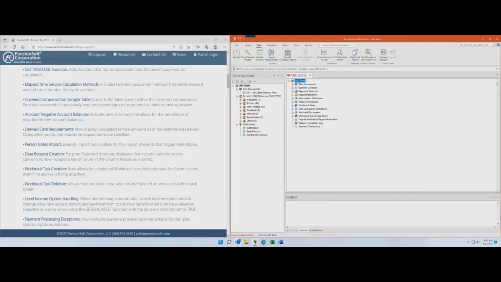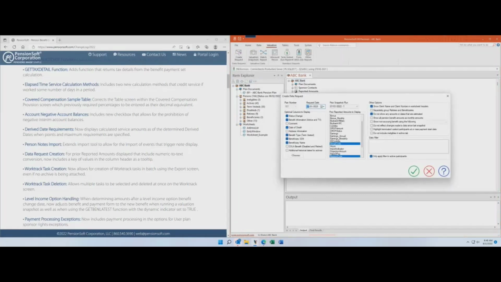if I went to valuation and I created a data request, any of these prior reported amounts that are highlighted here, and we highlight the group codes by default, the group code and the reason code, when I create this, there's going to be a tooltip comment to the top of the screen of the Excel file, and it's going to include the conversion. So if you have, 1 is police, 2 is fire, 3 is school employees, so on and so forth, it's going to actually show that conversion for you there.